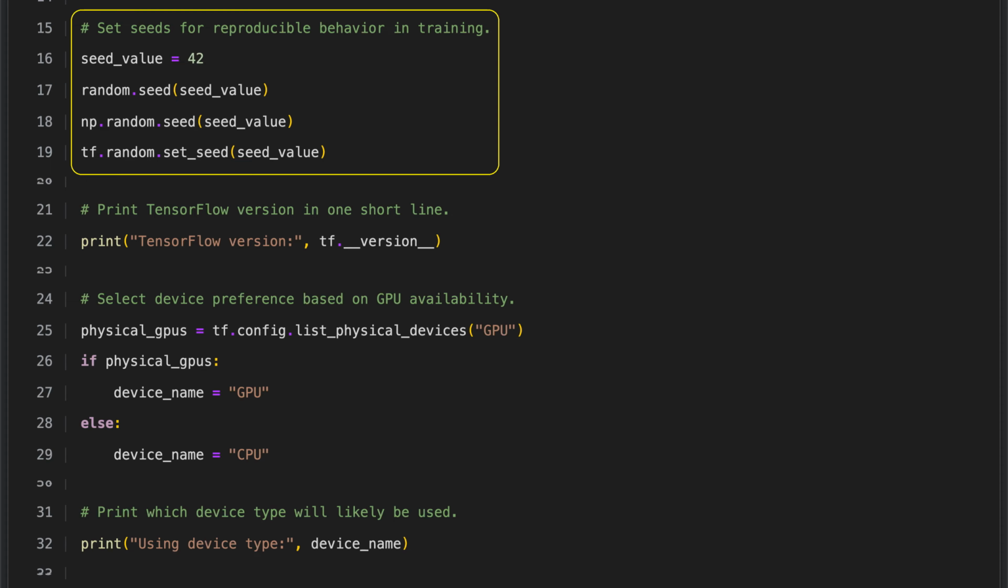To make the training process consistent and reproducible, we set a fixed seed value, often chosen as 42. We apply this seed to Python's random number generator, then to NumPy's, and finally to TensorFlow's, which controls randomness in tasks like initializing neural network weights. Using the same seed each time ensures that all random numbers, and therefore the training results, are identical whenever the code is run. This reproducibility is important for debugging models and verifying experimental results.